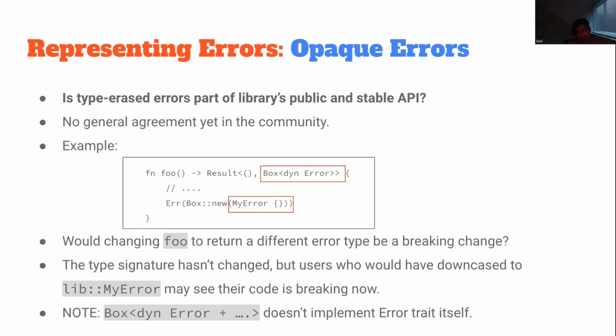So they got this error, they downcasted and check if it's a my error type, and then they make some action on top of it. Depends on whether it's a my error. Now it's not returning my error, now it's returning something else like my custom error or something. Now, even though the API signature doesn't change, the code written by your user behaves differently, right? So this is still under debate.